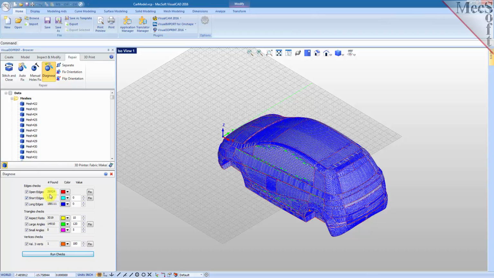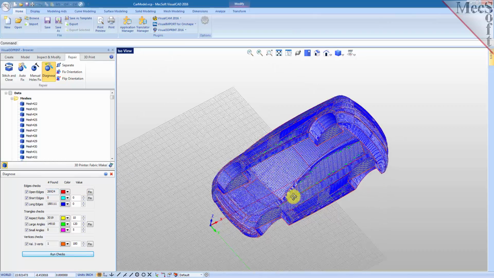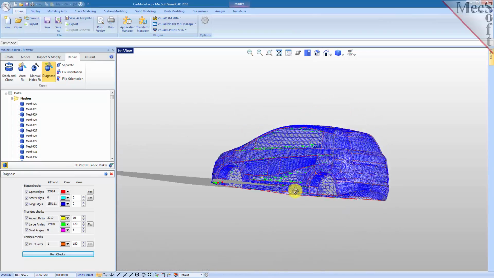You see that we have over 25,000 open edges. Those all need to be fixed. And you also see that this is a shell, so we don't have a closed volume on the bottom either.